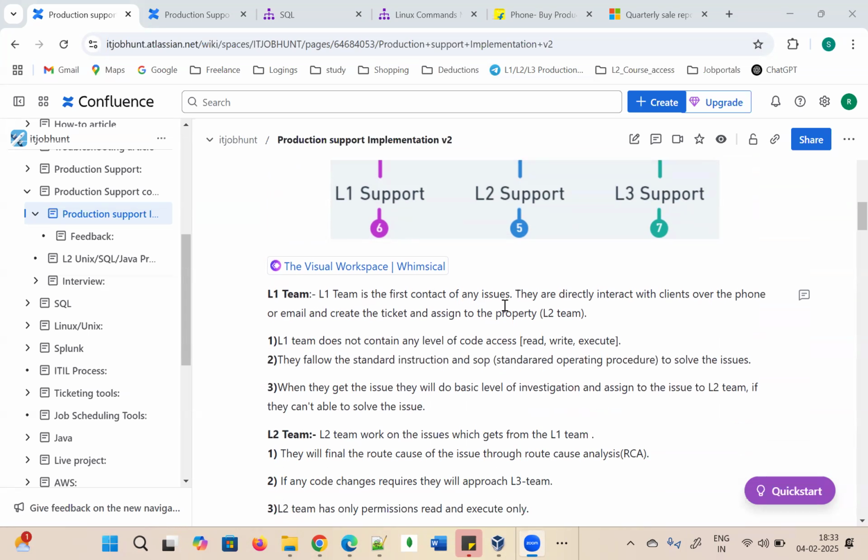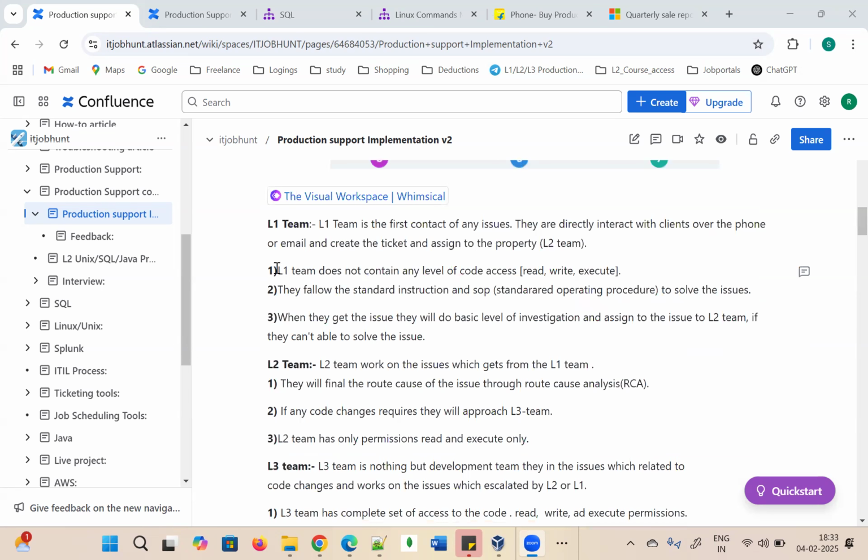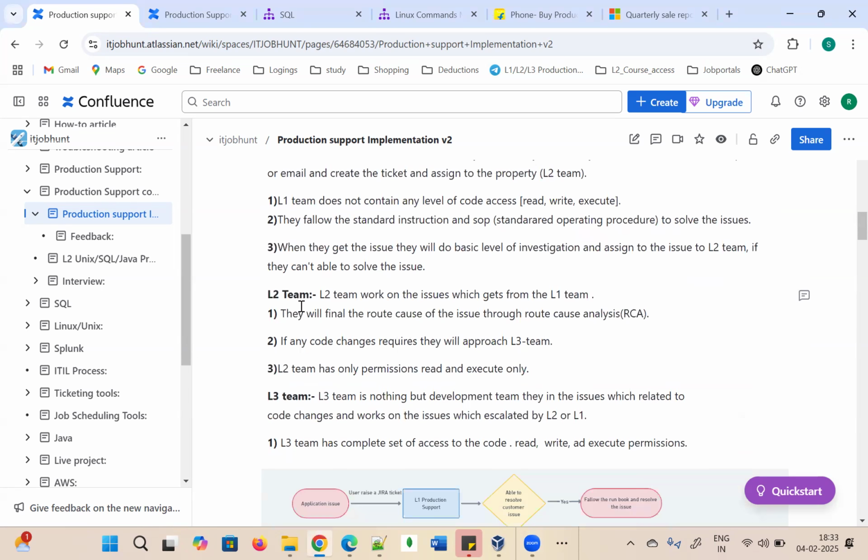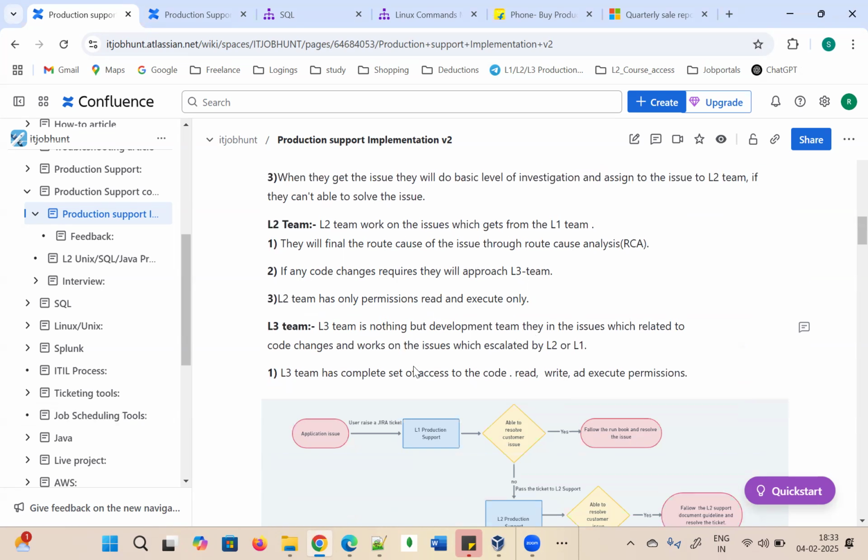The L1 team is the first contact for any issues. Whenever an issue comes, they interact directly over the phone or email. I have given the explanation, you can check this. Okay, L2 team, what exactly are they doing? The team works on the issues received from the L1 team, and they find the root cause of the issues through RCA. If code changes are required, they approach the L3 team. The L2 team has only read and execute permission. If L2 is unable to solve the problem, then the L3 team comes into the picture.